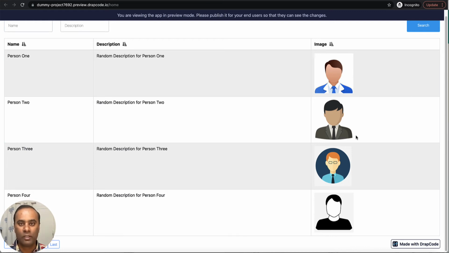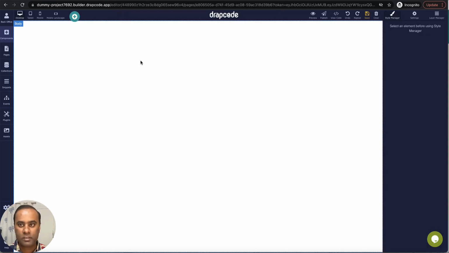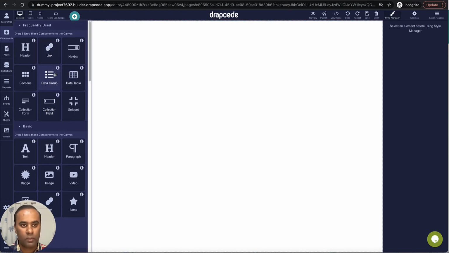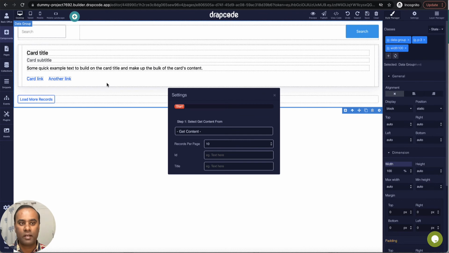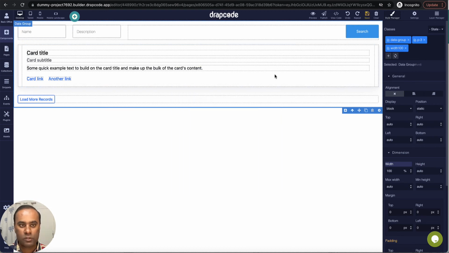Let's go and do the same for data group, where we will display the person information and image in the form of cards. So I'll go back to my builder. I'll delete the data table. I don't need it. Now let's drop our data group. So data group. Here we will want to display the data in the form of cards. So again, we'll choose the collection, person, and all items. Okay. So let's remove this search bar. We don't need it.